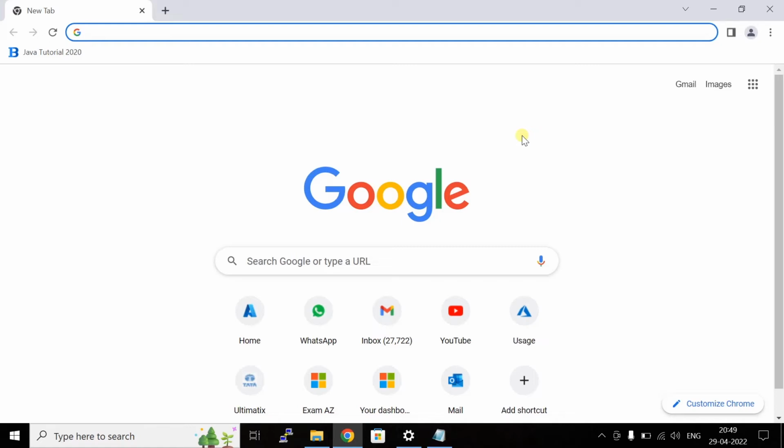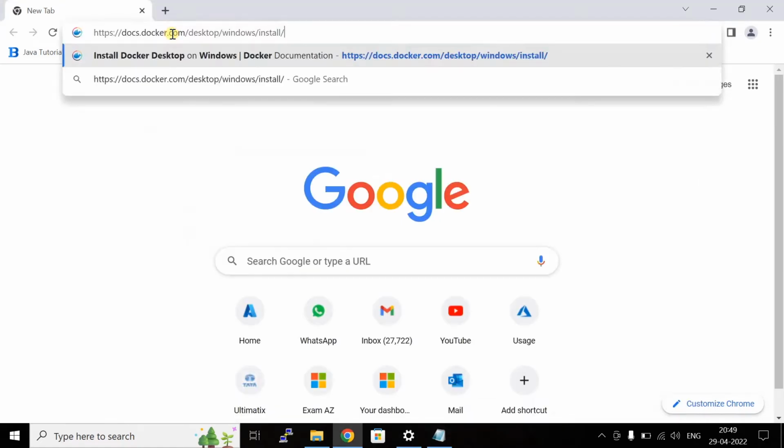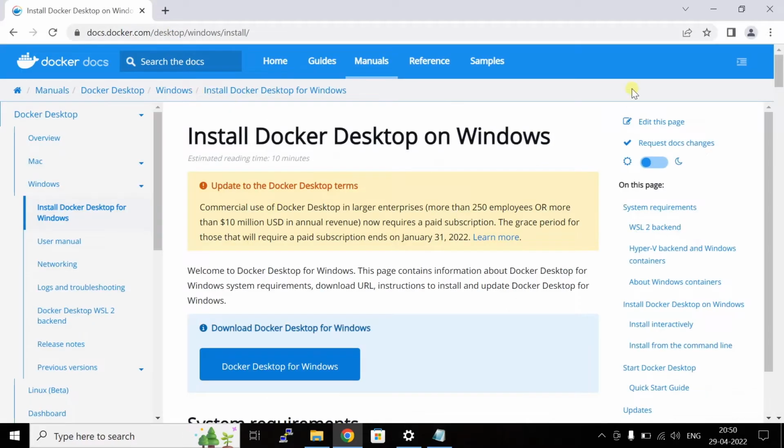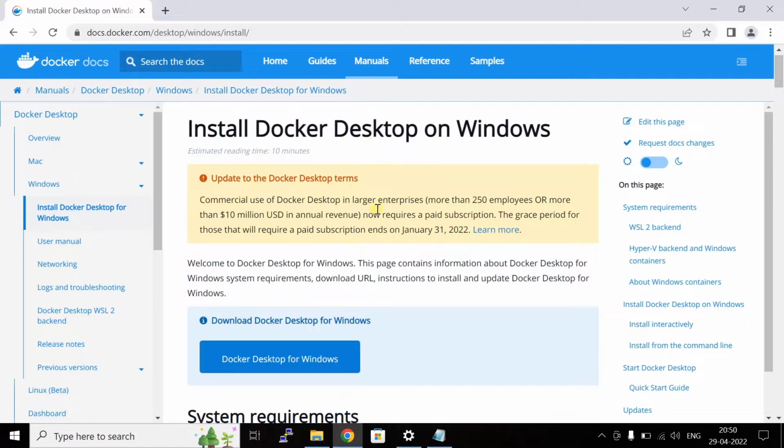How can we install Docker Desktop on a Windows machine from the official Docker website? So this is the link. You can search for the same on Google and install Docker Desktop on Windows, and let's click on this option.